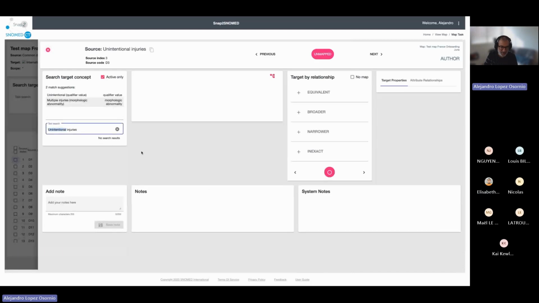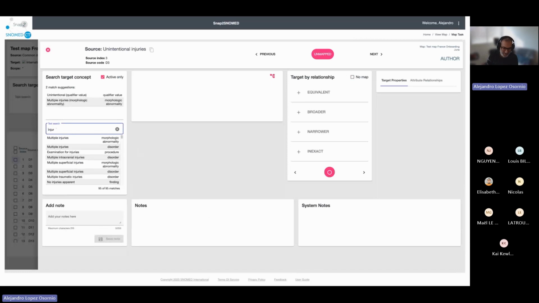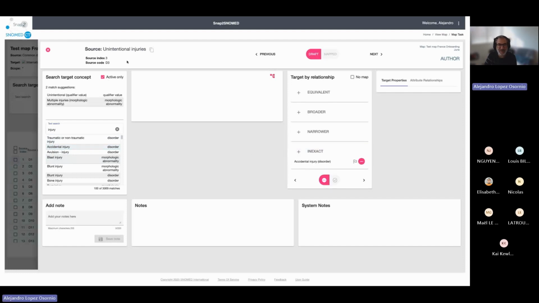The same for unintentional injuries. This is nice to see as well, to show you the challenges that you usually get when you're trying to map. Yes, unintentional injuries are not there. But maybe traumatic or non-traumatic injury, or accidental injury, you can say that this is similar. Unintentional or accidental is a bit similar, but it's not the same, or it is. And then you need to make all these decisions when you create a map.